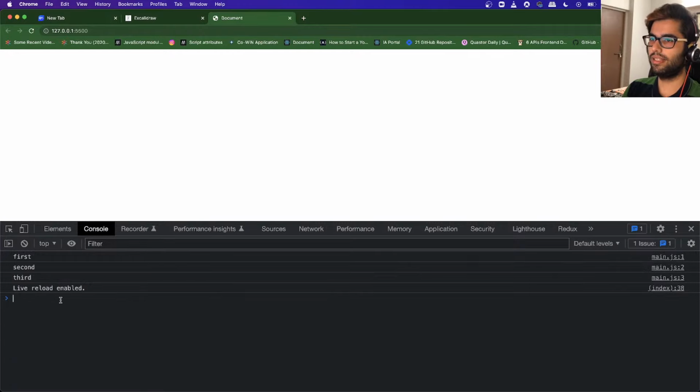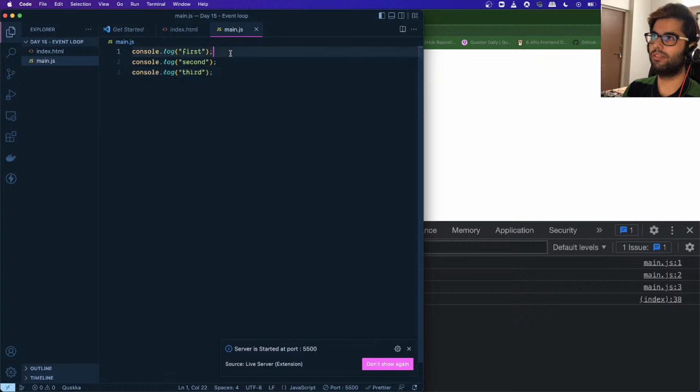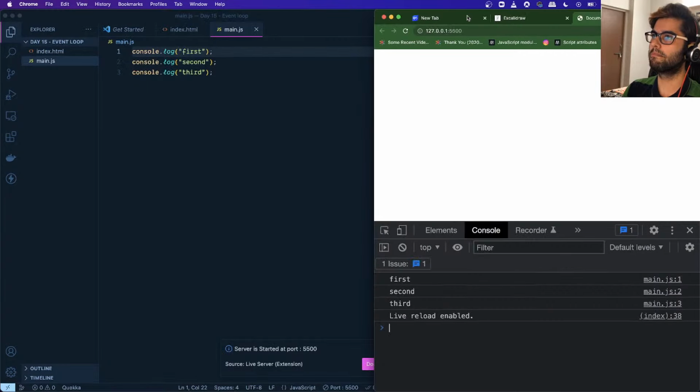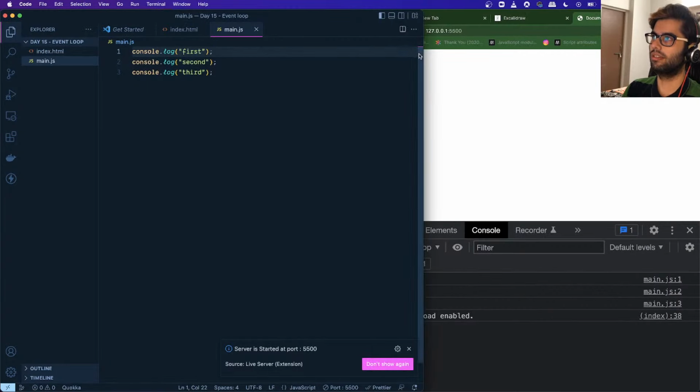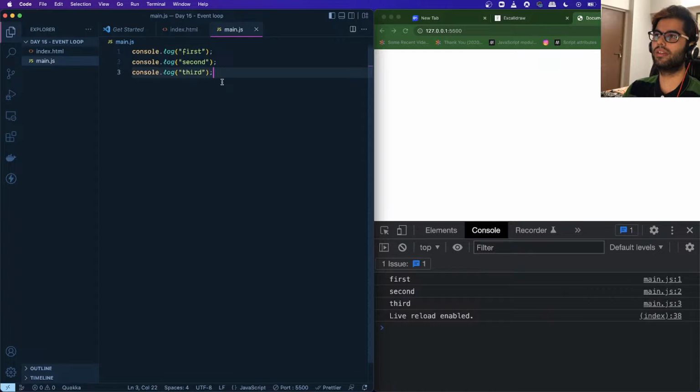you can see that we can see all of these log statements, right? So that is what is meant by it being single threaded, right? It is able to execute one piece of code at a time, and it is synchronous in nature. That means all the statements are executed in the order that they are written.